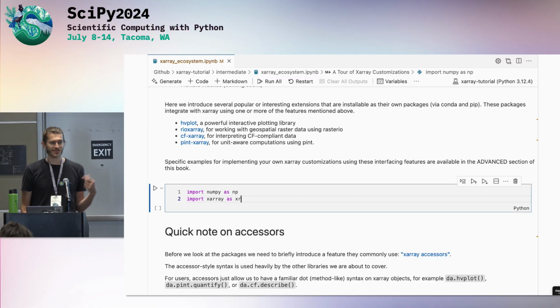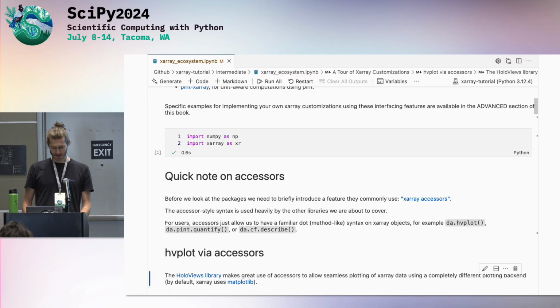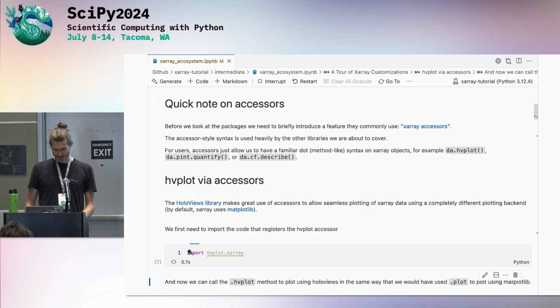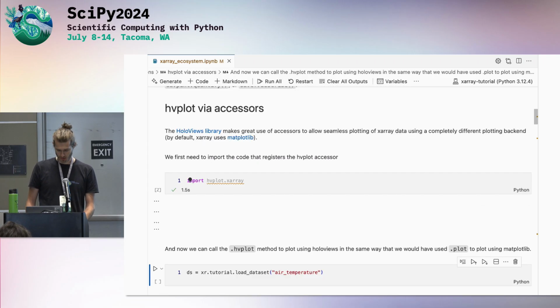So this notebook will show you some more imports. We're not just using NumPy and Xarray, but we're also using some other libraries to get this extensibility. So the first example is hvplot, a plotting library, which is kind of separate from Xarray, but it's bolted on top. And there's a separate library called hvplot.xarray, which provides this functionality.